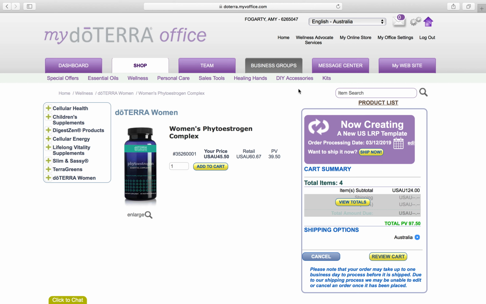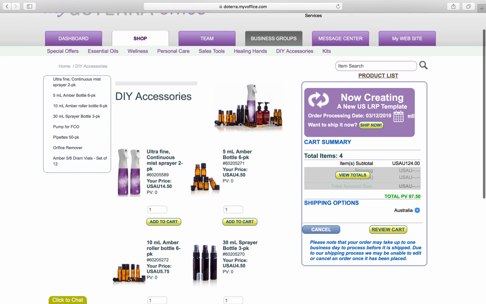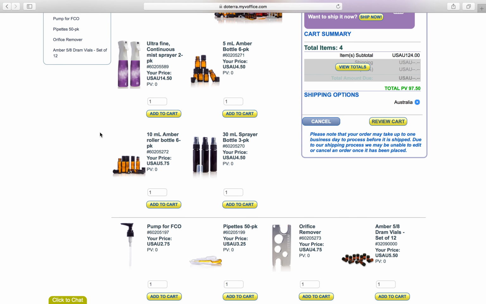So a couple of other things I'm going to add in are in my DIY accessories. So up the header here, we can see DIY accessories. So click on that one there, and there are the accessories that we can now get sent from doTERRA. So what I'm going to do is actually add in 2 of these spray bottles, which makes 4.